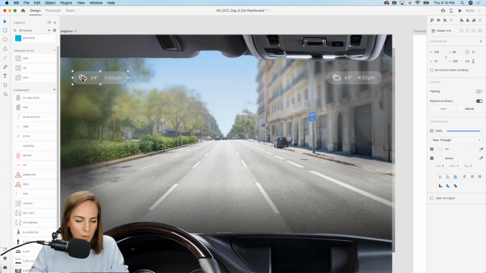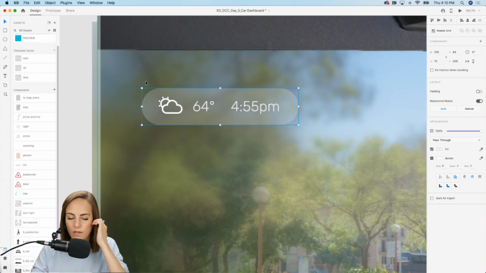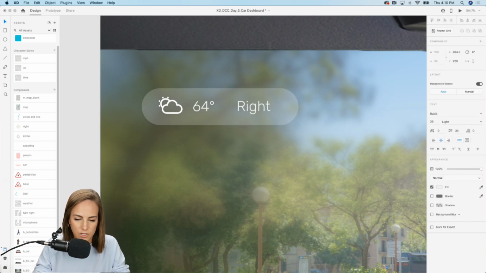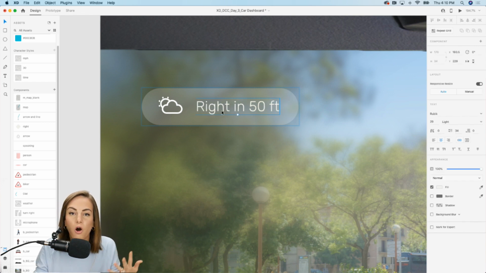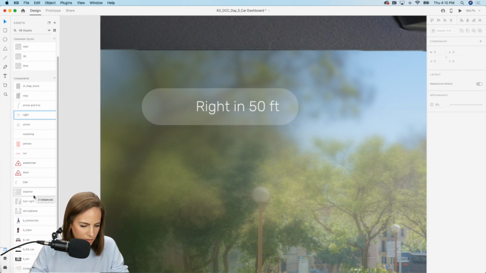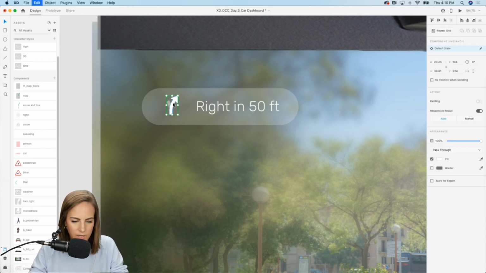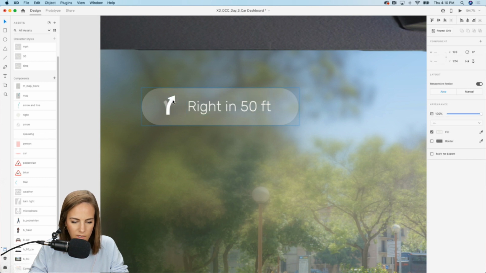Okay, so then on this left side, let's add maybe like right turn in 50 feet or something like that. So little navigation. Turn right in 50 feet. And I don't have to be super explicit, I don't have to say all of the words like turn, because it's pretty self-explanatory, I think. Okay. Got this little right turn icon right here, so let's add this in this group. And just move this over a tad.